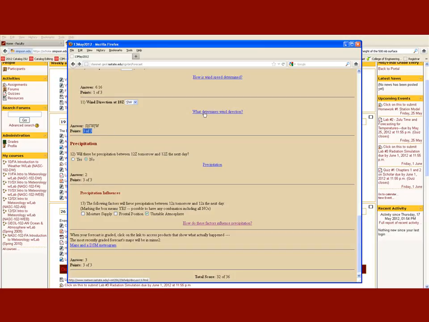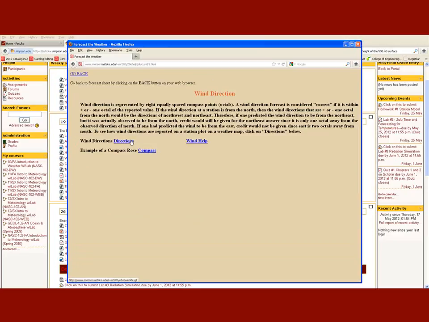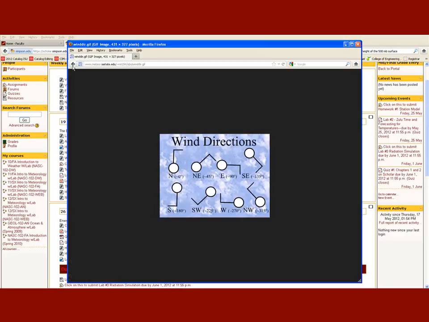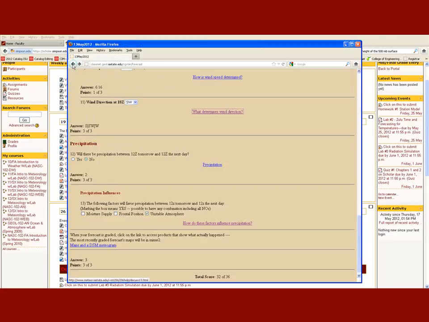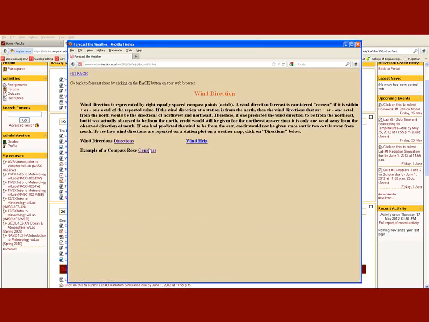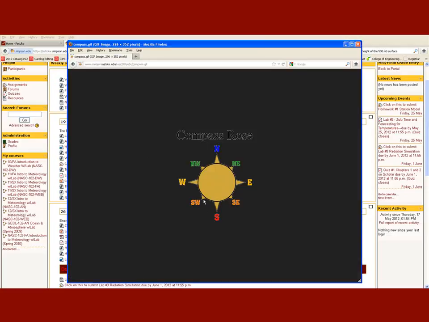Now let's take a look at this, what determines wind direction. Here are the different wind directions. And I want to show you this compass rose. So notice the actual answer was southwest was the correct answer, but the program said west or south would be correct as well. I'll go back here just to show you again. So the actual wind was southwest. South or west would have been marked as correct too. And if I go back to that compass rose, actual wind was southwest, south or west.